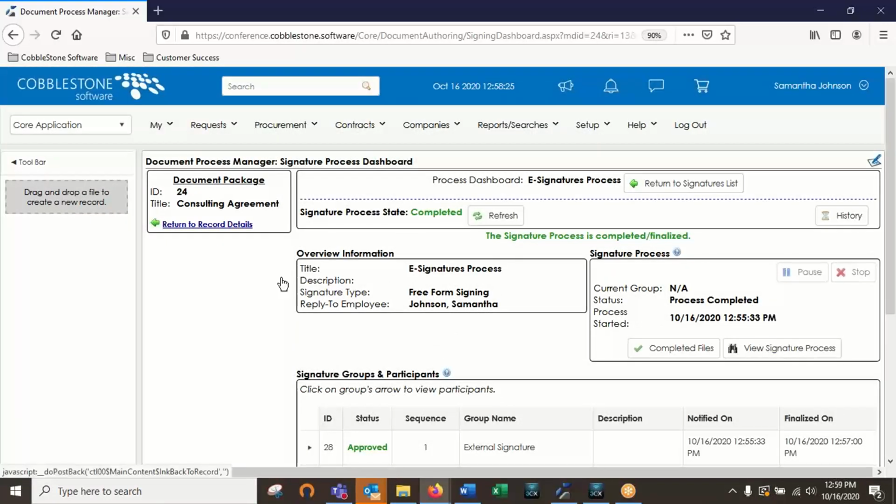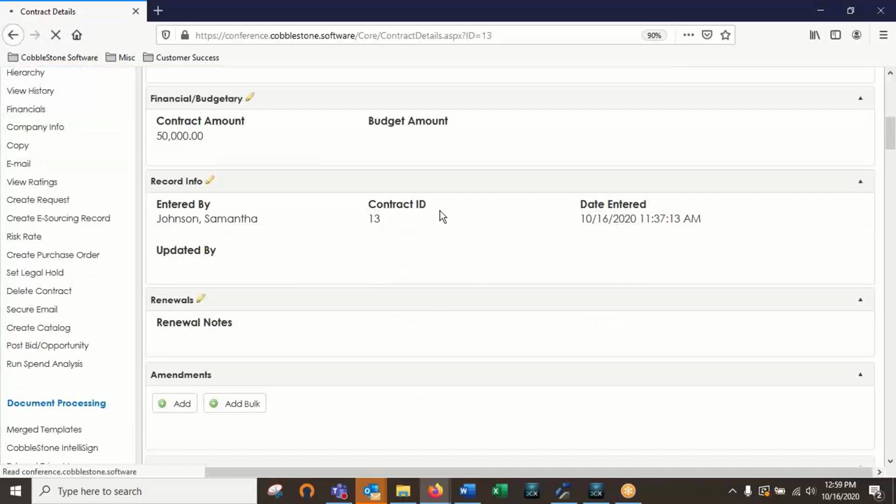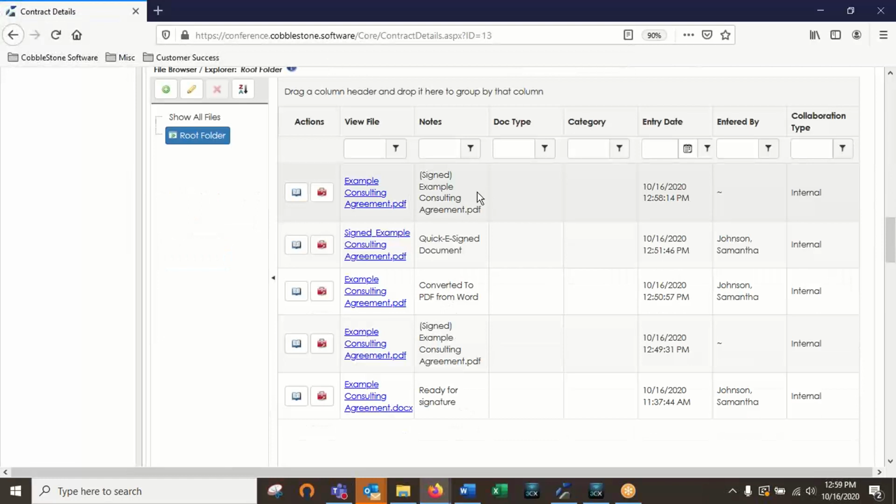And once again, when we return to our record details, and we come down to our files and attachments area, we will see that that signed document from our signing process has now been uploaded into our files and attachments area. So we can see in this example, we have a signed document for each of the three ways that we walked through today. So we have our one-off signature, we have our quick eSign document for internal employees, and then we also have that signed document through a signature process.